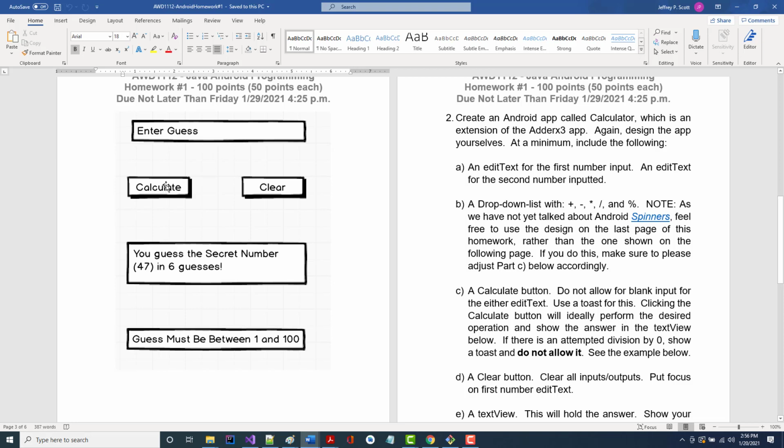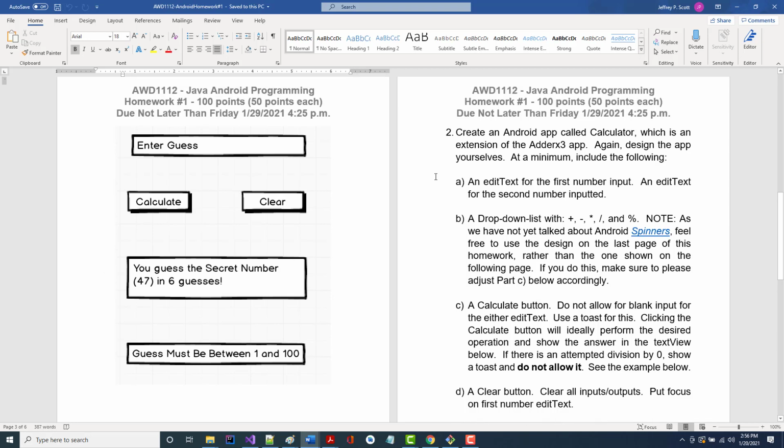You click calculate, so let's say the number is 50 and you put in 60. Instead of saying you guessed it, it should say guess too low or guess too high. And if it took you 6 guesses and that was the right number, you should show that. If you put in a guess that's out of range, so that's negative or greater than 100, this should come up as a toast. All right, so that'll be the first one.